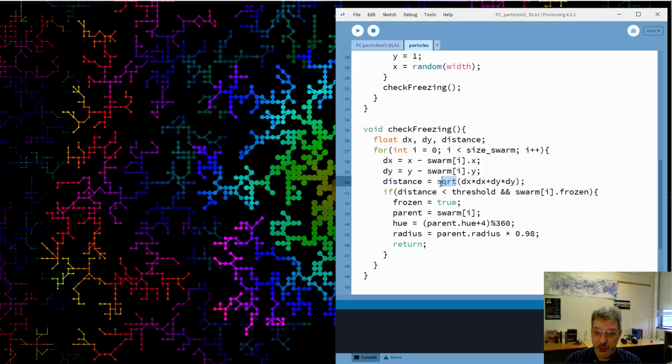And in particular, square root is relatively slow. It actually takes quite a few mathematical operations to calculate a square root, or maybe a lookup in a table, depending on how the computer is doing it sort of underneath. But in any case, it's generally an operation we want to avoid doing it thousands and thousands of times. And so what I'm going to do is take this if frozen and make that my first check.